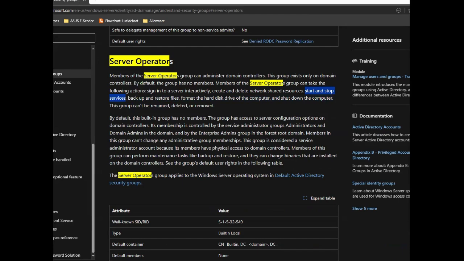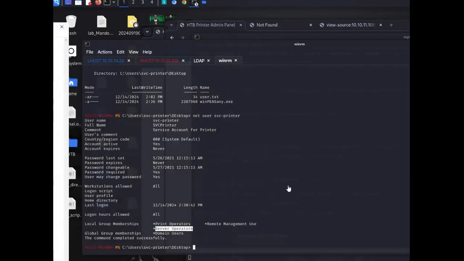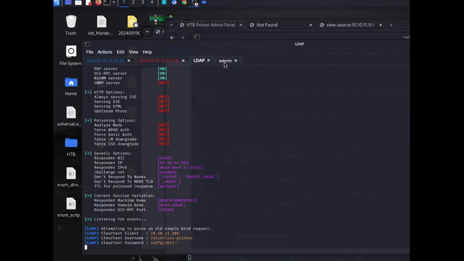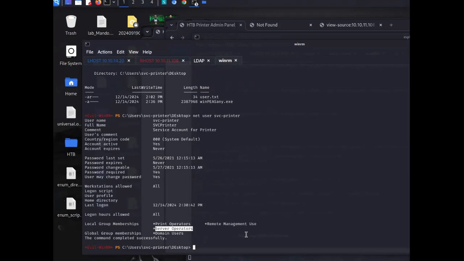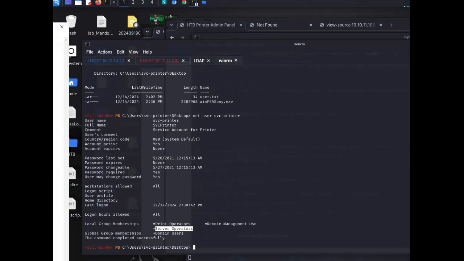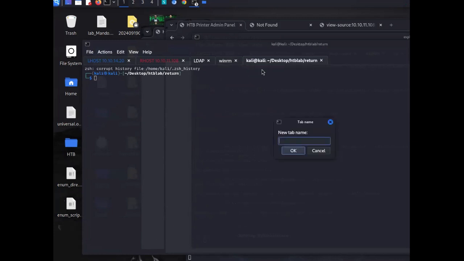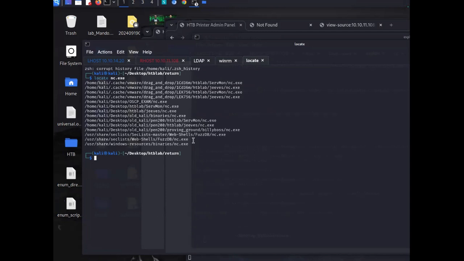So what we're going to do is upload a malicious binary, and then we're going to start it up. In order to do that, it's very easy with Evil-WinRM. All you need to do is upload a binary. To do that, we're going to open up another tab. This one's going to be called Locate, and this is where I locate my binary. I'm trying to locate nc.exe, and I can see it's in all these locations.